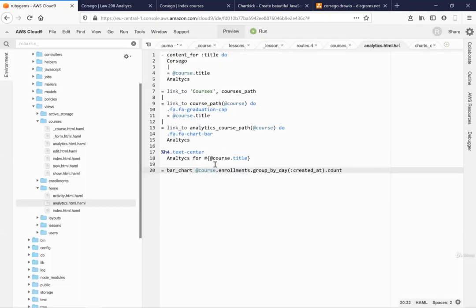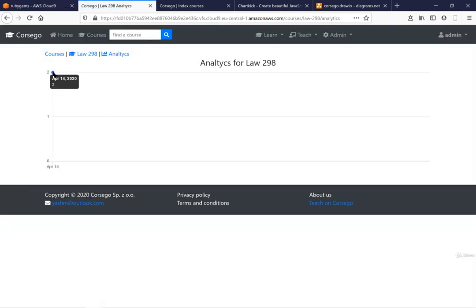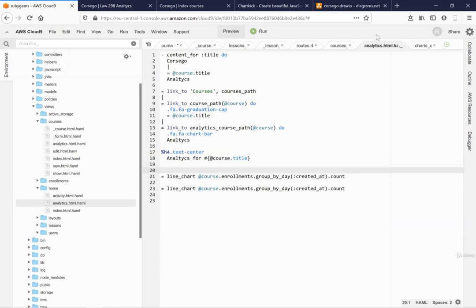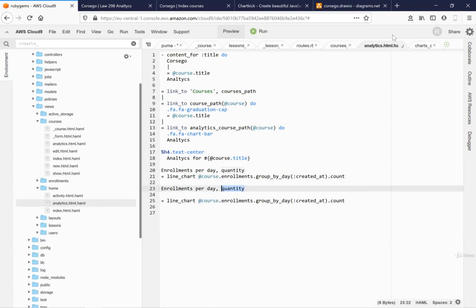Now let's make it not a bar chart, but a line chart, for example. So all the enrollments were on the 14th of April. Now, what other views do we want to see? We want to see how many enrollments there were per day and how much money the enrollments brought per day. So here we're going to have something like enrollments per day in quantity, and here we're going to have enrollments per day in revenue.